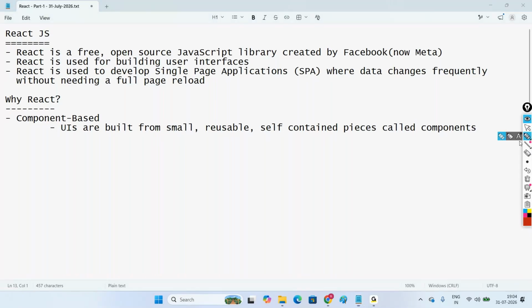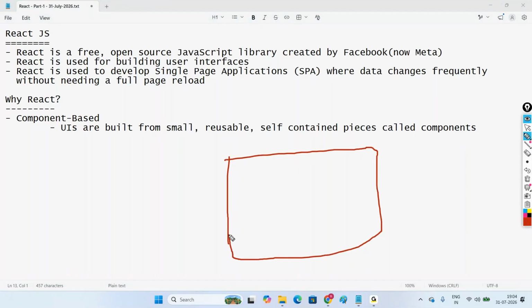For example, if you consider this is our web page, a small area of the web page we can consider as a component. So this is component 1, this is component 2, component 3. Components are the basic building blocks for designing our web pages. So React is component based.